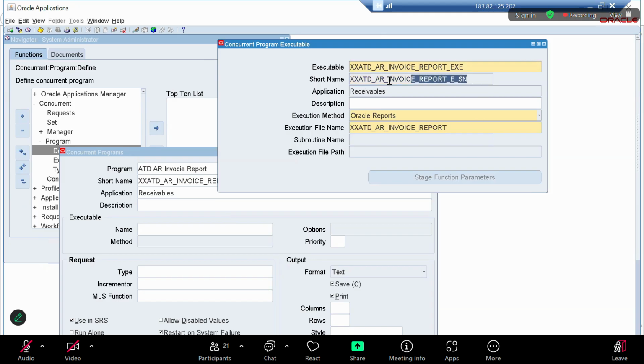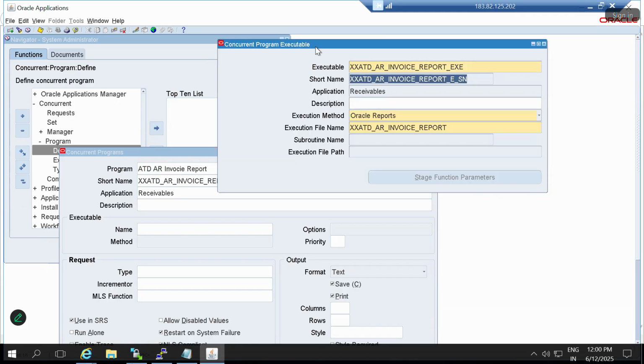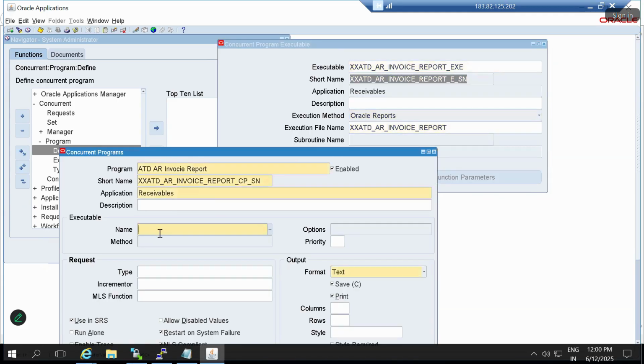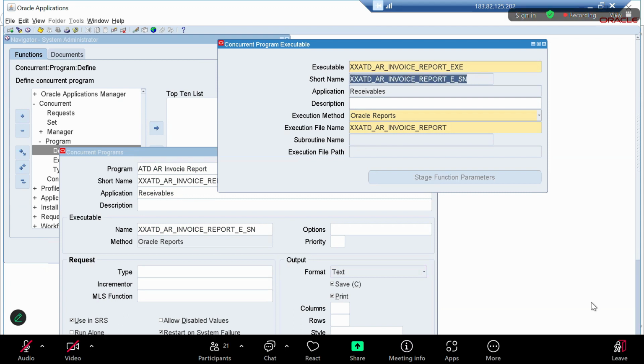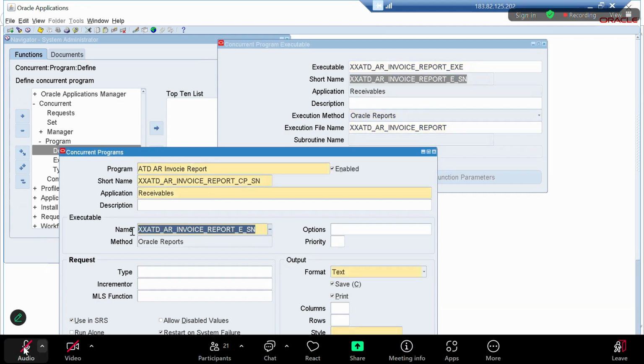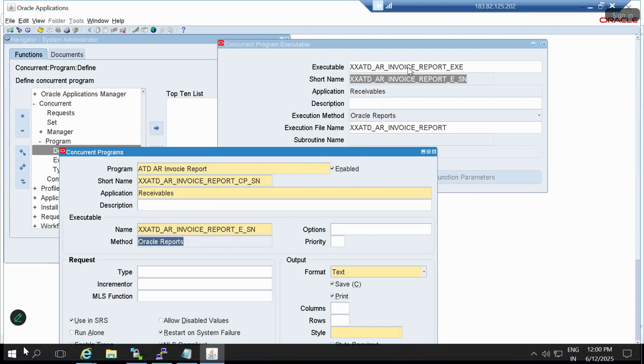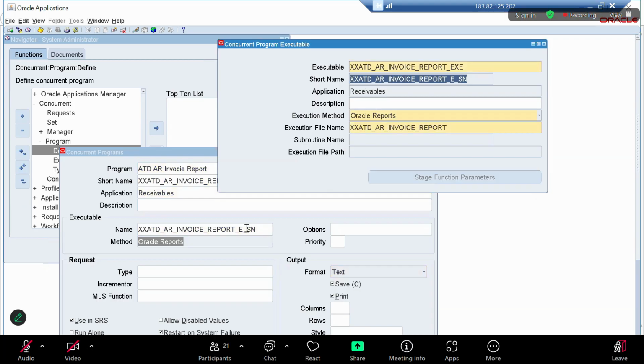The executable short name in the executable window is equal to the executable name in the concurrent program window. There is a little confusion here. The column heading is executable name, so most of the developers will think of executable name. No one will think about the short name. That's wrong. Please take the short name and paste that short name in the executable name. So this is the link between your executable window and the concurrent program window, like a primary key and a foreign key. Now tell me, what is the common column between the executable window and the concurrent program window?